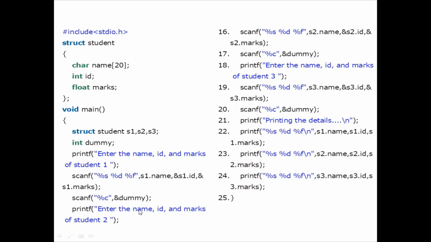Next, enter the name, ID, and marks of the second student. We are going to read the values. For the third student values, we give the scanf of %ld, S3 dot name, comma, S3 dot ID, comma, S3 dot marks. Now here I'm going to print the details.